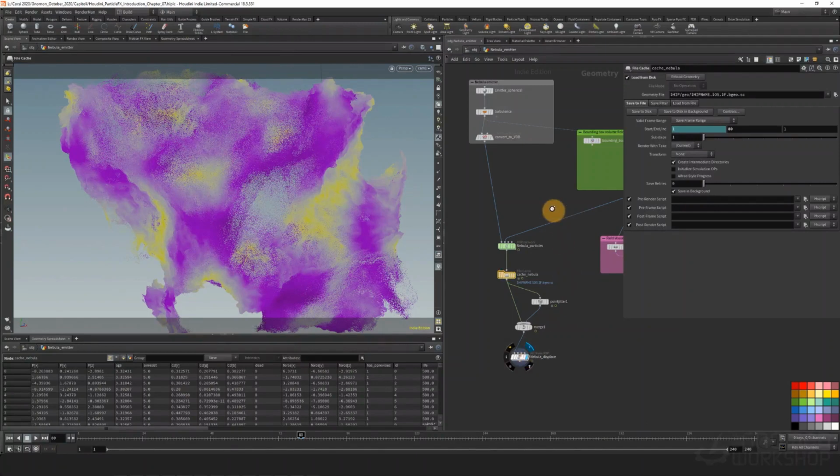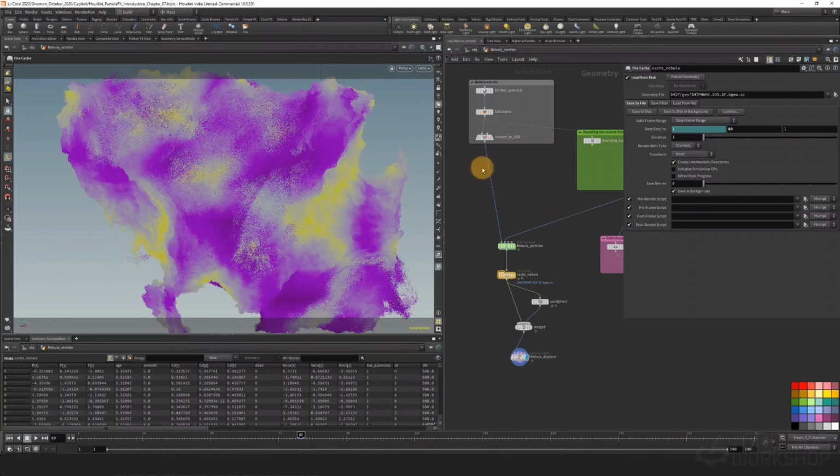So in the next part we'll see how to play with the pyro advection, and we'll also take care of getting a better result with the rendering for this one. Okay, so guys, let's move forward to the next chapter.